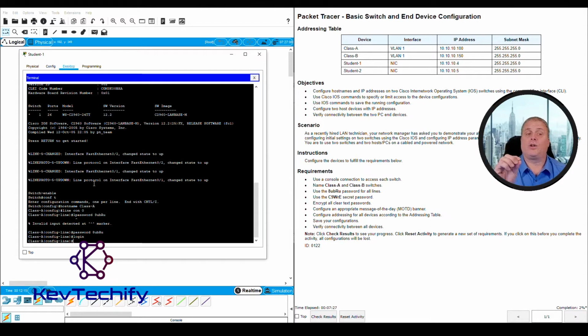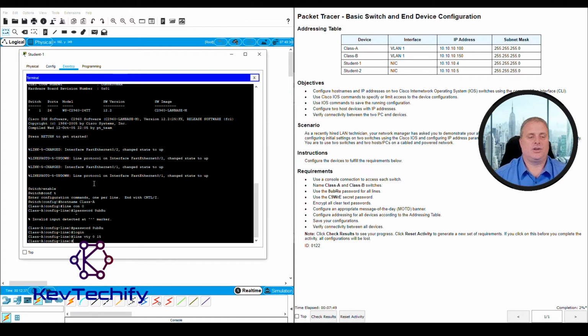And now it said for all lines. We did the line con 0. Now we have to do the virtual terminal, the Telnet SSH connection. Now you don't have to back out. You can just change right into that. So instead of typing exit and then line vty 0 15, we can just type line vty 0 space 15, because we want to cover all possible ways to get into our device.